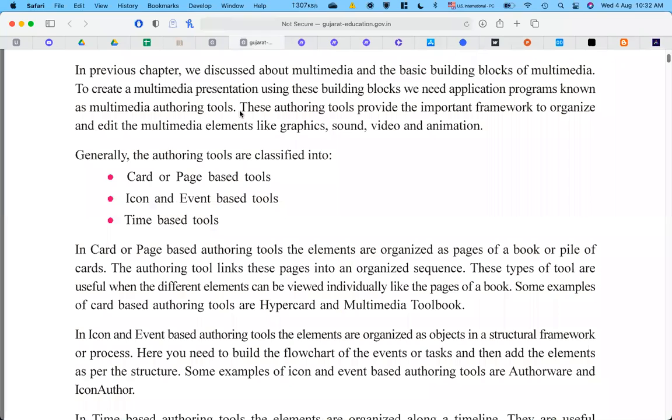Now, if there are different pages, then they will have to be linked together in an organized manner. For linking purposes, for adding different elements, we have to use a tool. Here there are two specific tools given. I think I have not heard them, and I think you also must not have heard them, HyperCard and Multimedia Toolbook. These are very specific case scenario applications, which are not used generally for every other creation purpose. So these are the names of the two tools that belong to the card or page category, so that you have to remember.